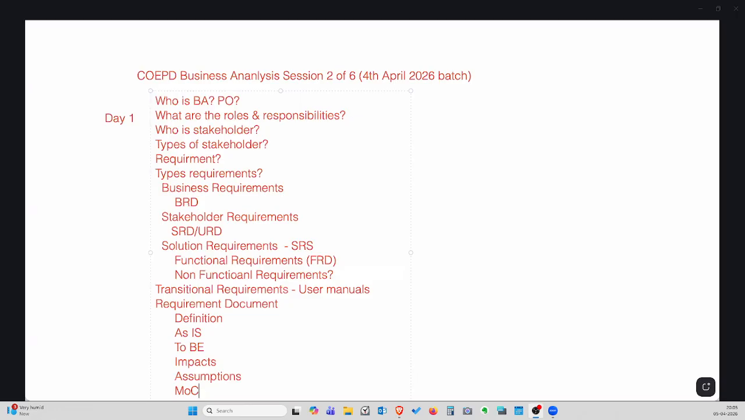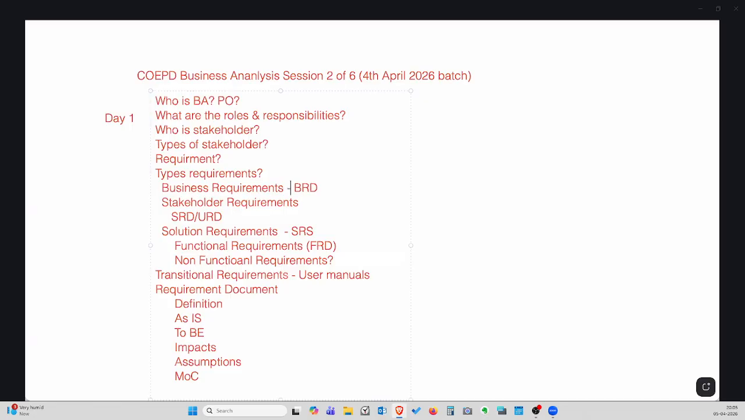So who is a BA and product owner? What are the roles and responsibilities? Who is a stakeholder? What are the types of stakeholders? Requirement means what? Types of requirements: business requirements, stakeholder requirements, and solution requirements. And in solution requirements, you have functional requirement and non-functional requirement.